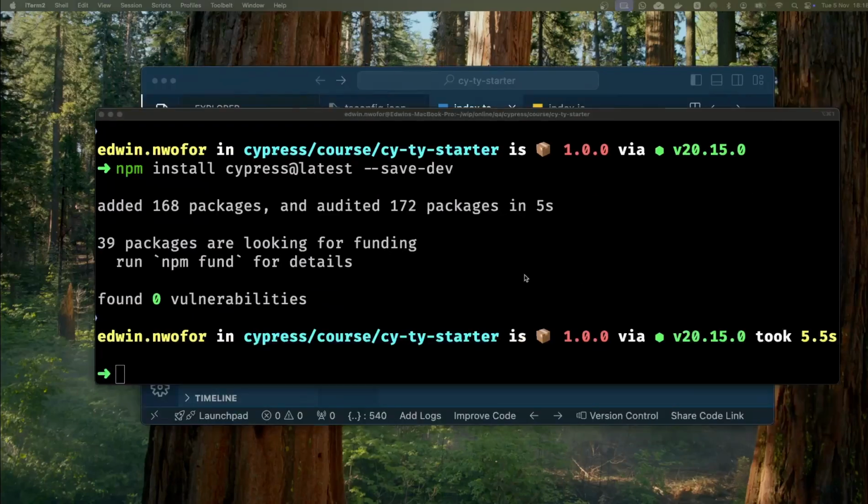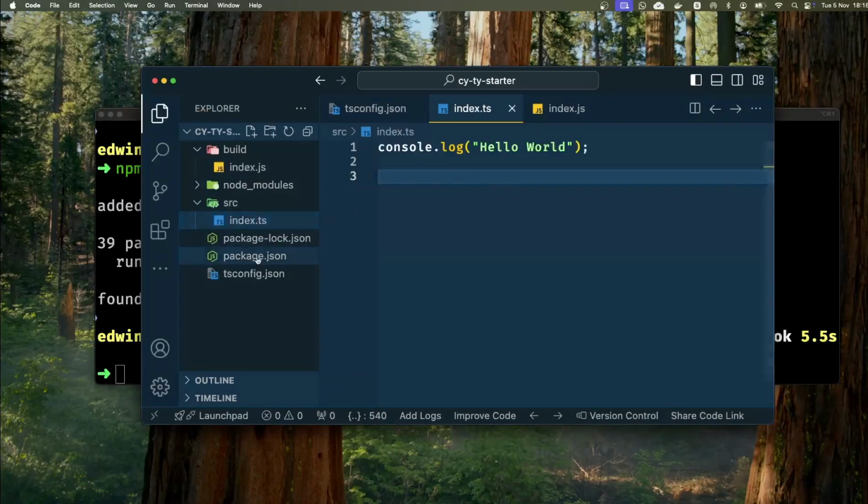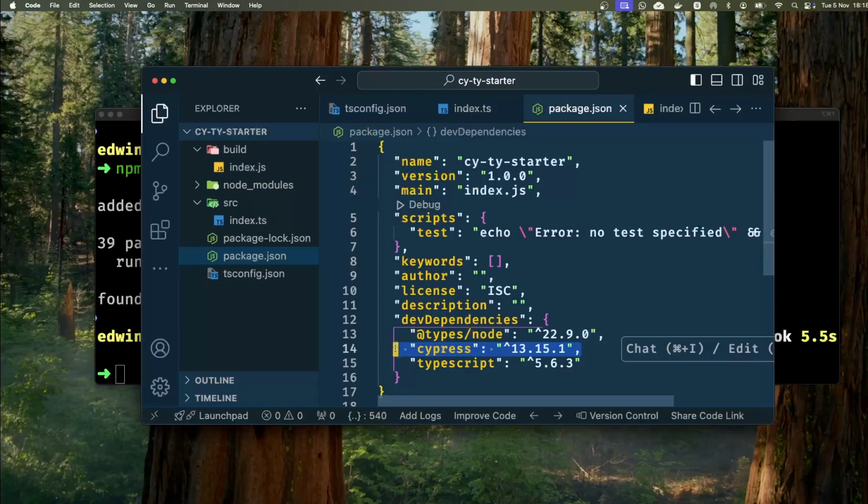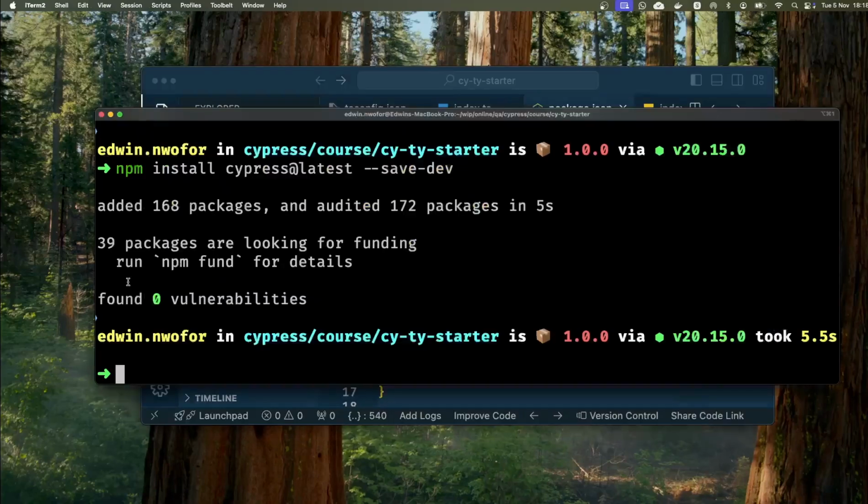Okay, so this is Cypress now installed. So if I go here, you can now see that there is Cypress, obviously the latest as at the time of recording is 13.15.1. So that's Cypress installed. So what do we need to do to convert this thing now?